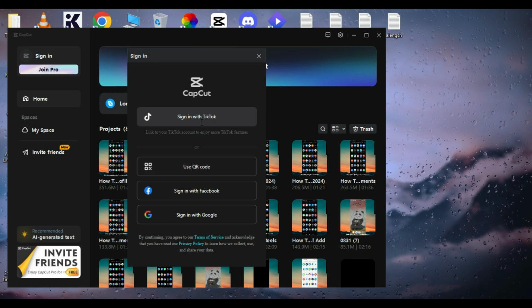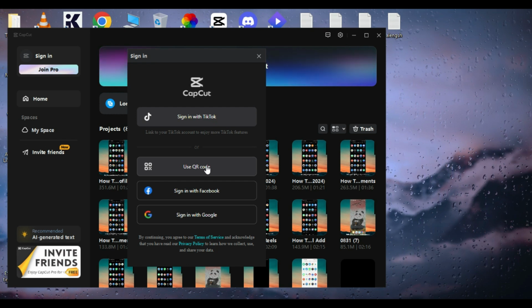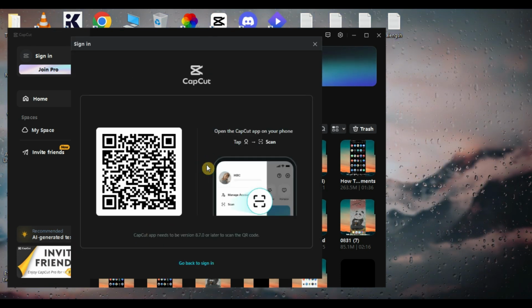On your desktop, sign into CapCut. You can do this through your email or by scanning a QR code. In this tutorial, we're using the QR code option. So let's click on the QR code option to generate the code.